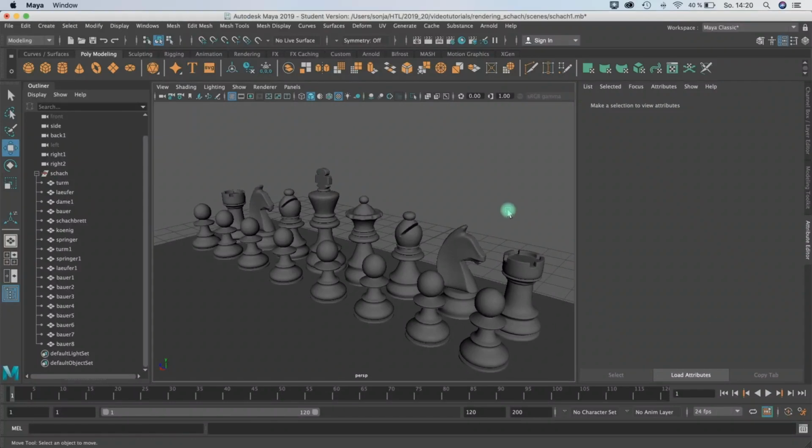Hi and welcome to another tutorial. Today we are going to set up some materials and get into the rendering process, the lighting process. And before you start, please prepare your scene.